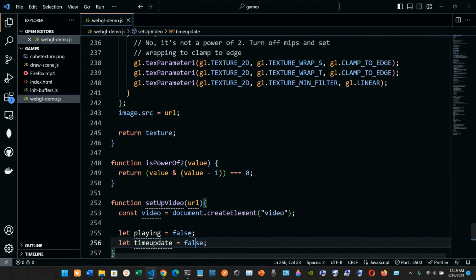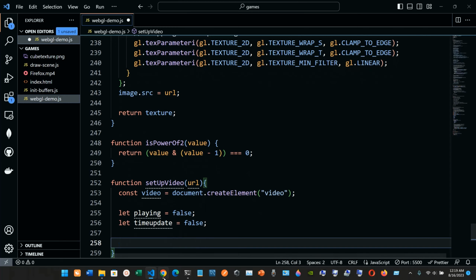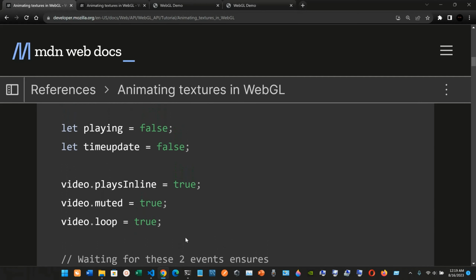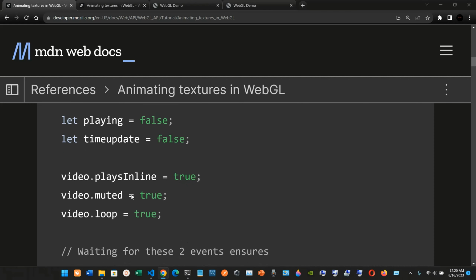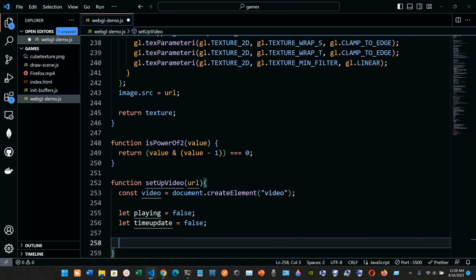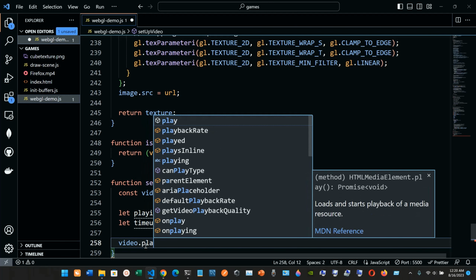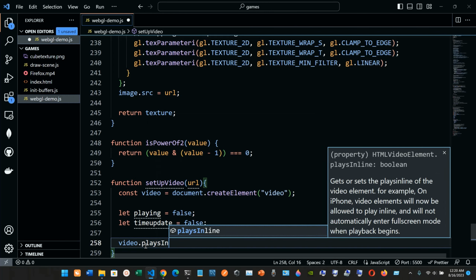We end it with a semicolon, and now we're going to have the video that plays inline, and we're going to set it to true. We have this constant declaration, video, so we're grabbing it, video dot, and it's going to be playsInline.